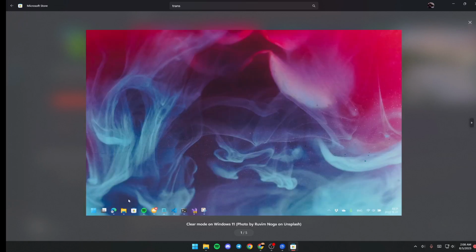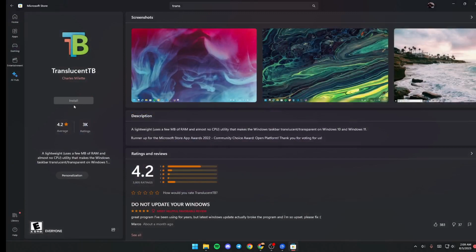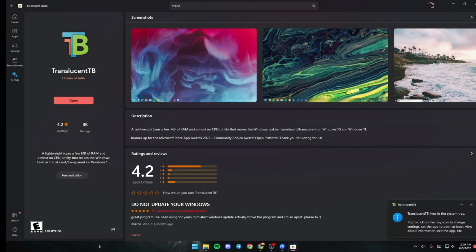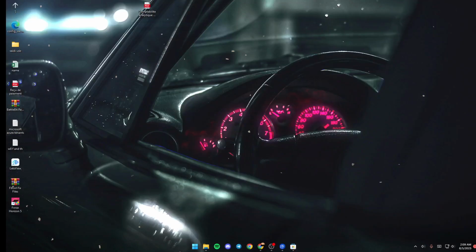As you can see, guys, in the images, your taskbar will be hidden. So just go ahead and click on install and then wait for the application to install. As you can see, guys, now it's downloaded. Just go ahead and click on open, continue, and then as you can see, guys, now my taskbar is hidden.